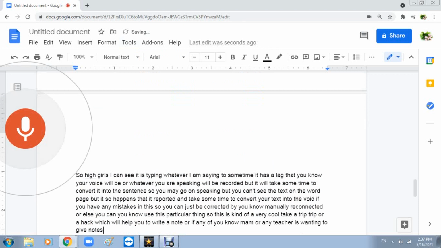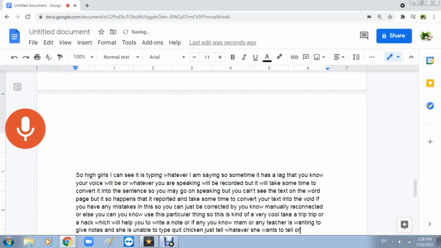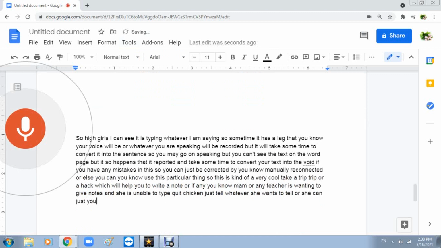Or else you should be clear whenever you are explaining anything or telling anything to the computer. So whatever you are telling, you should be clear about it, as a clear pronunciation will help you get a correct word.